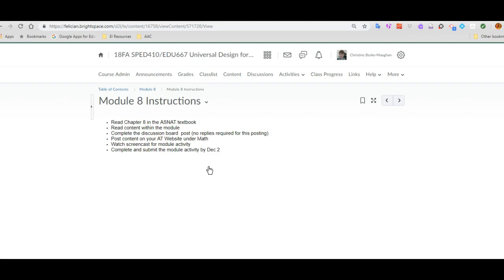So I have some really great articles for you to read so that you can understand this condition a little bit more. You do have a discussion board post that you do need to complete, and I'm going to go to that in just a moment. But with the discussion board, the content that you're going to find and post on the discussion board, you can go ahead and post that also on your assistive technology website under math.